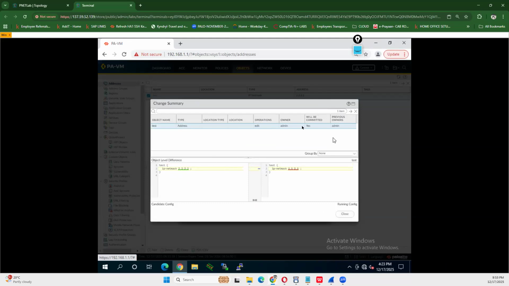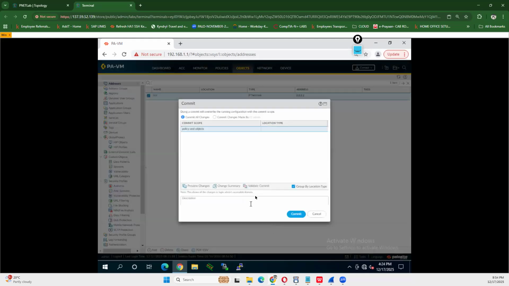Okay, who has done the change and who is the owner? No, owner in the sense, previous owner is who has created the object, and owner is who has edited this object, who has performed this operation, right? And again, running config and candidate config here. Running config is the currently committed configuration. Candidate is the changes which have been done which are not committed yet. Okay, so that's about it.